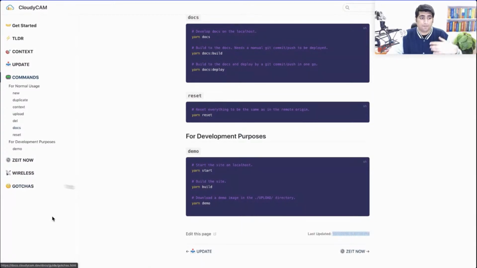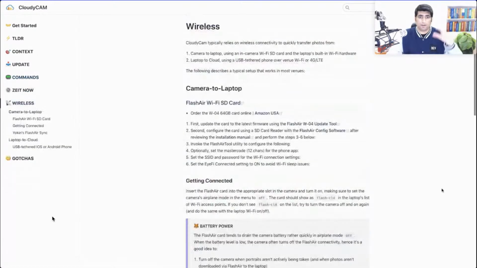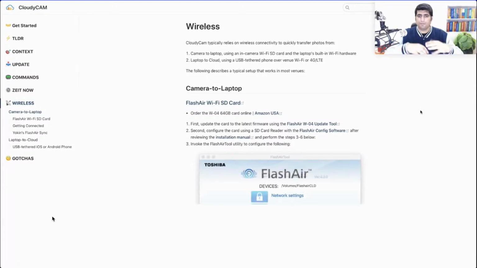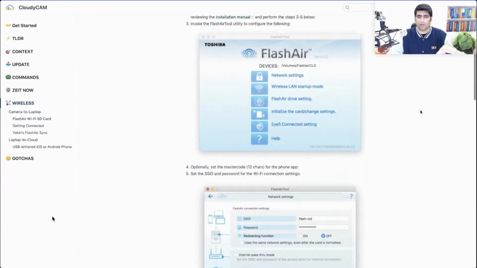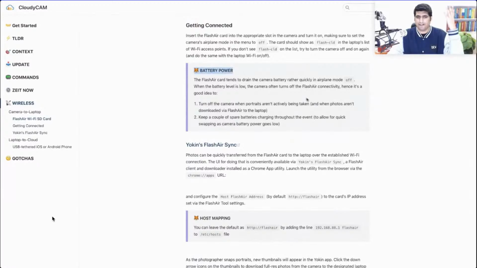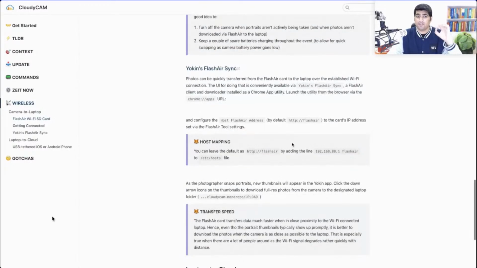Even without my support, my manager went ahead and contributed a Markdown-based document on a wireless setup from camera to laptop. And it just worked. You can see how cool it looks, and these battery power indicators, these steps and whatnot. It did really make a lot of sense.